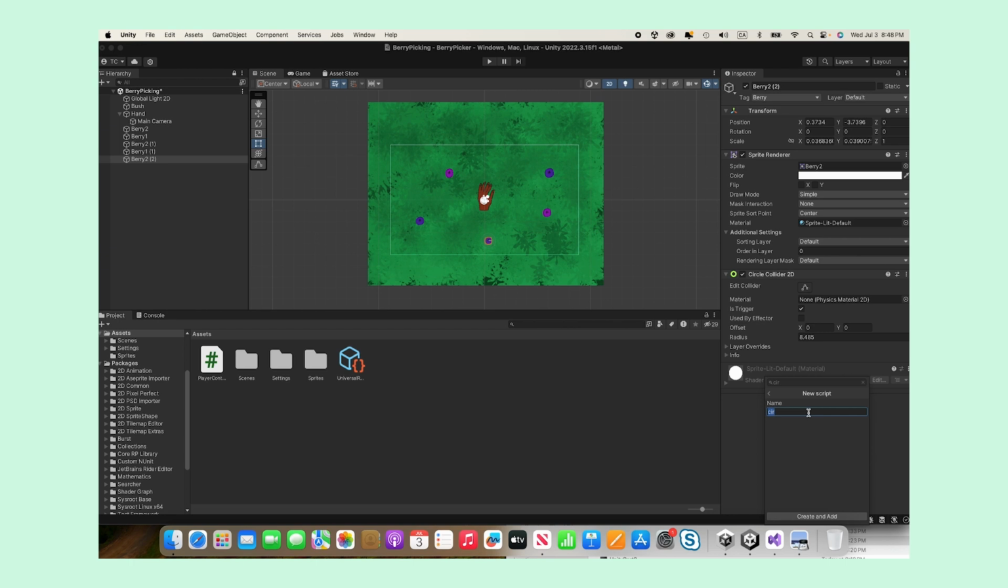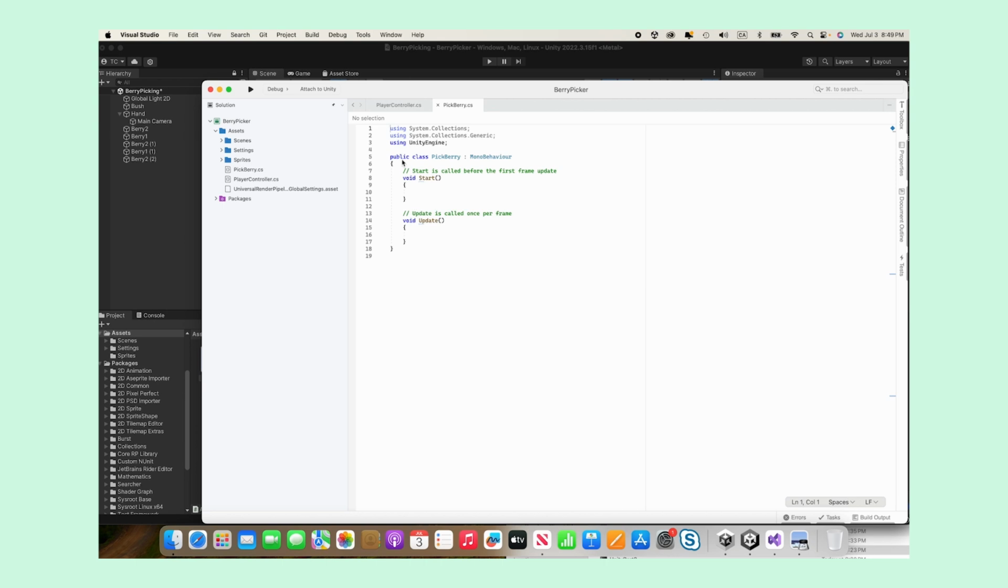New script. We're going to call it destroy. Wait, pick berry. It's a destroy script, though, but we'll call it pick berry. And it will happen when the hand touches the berry. So in the first bracket, we need a public. No, we need a private void OnCollisionEnter2D. With these ones where it's 2D, you always have to put 2D in, because the other ones are for 3D Unity, and that's not what we're making, so it won't work. And see, it automatically fills in what we need.